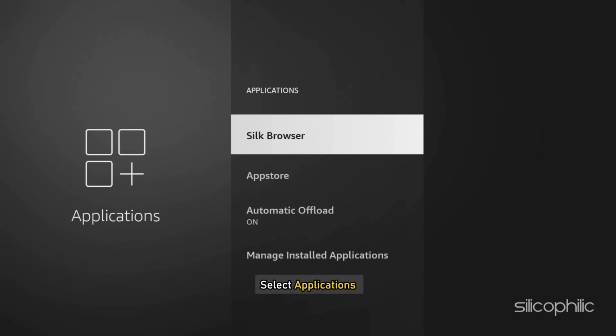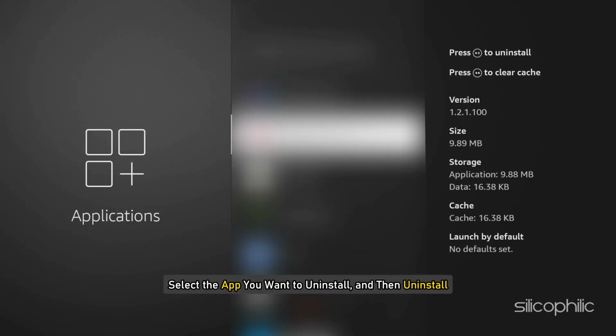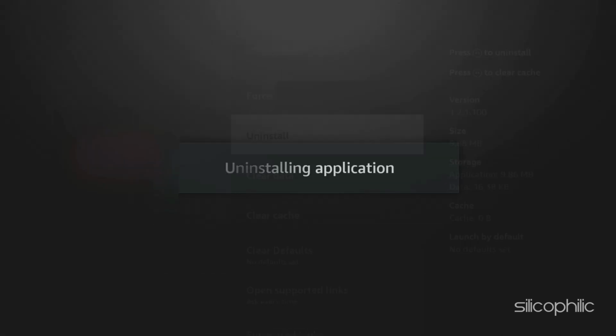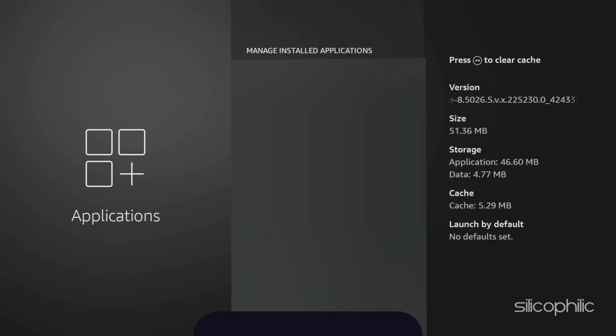Select Applications, select Manage Installed Applications. Select the app you want to uninstall and then uninstall. Follow the on-screen instructions. Install the app again and see if the error persists this time.